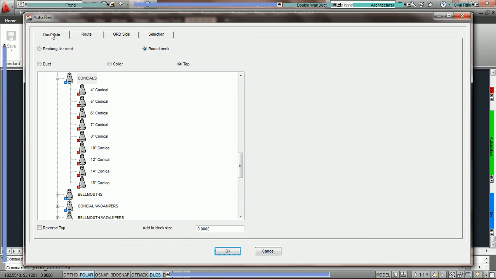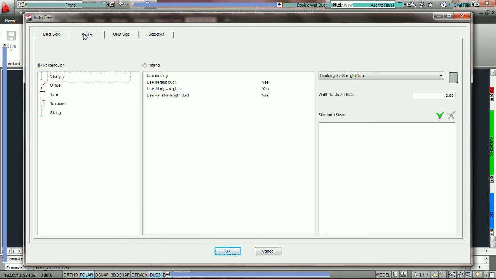Duct Side usually talks about the beginning of the route. It defines the tap that we're going to use to tap off the trunk line and the options we have for that particular fitting. Route defines the options we have for the ductwork we're going to use to go all the way out to a grill. The grill might be 10 foot away from the main trunk line. So we might use duct side tap as a conical, and then we might say we need to route spiral pipe to get all the way to the grill. So basically the route makes up the distance between the tap and the grill.